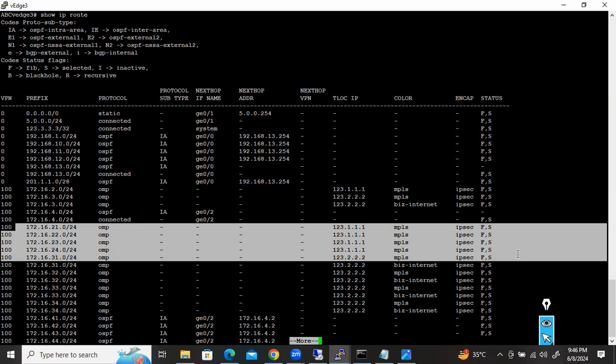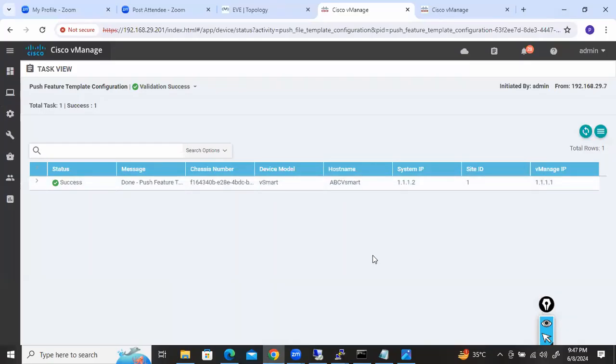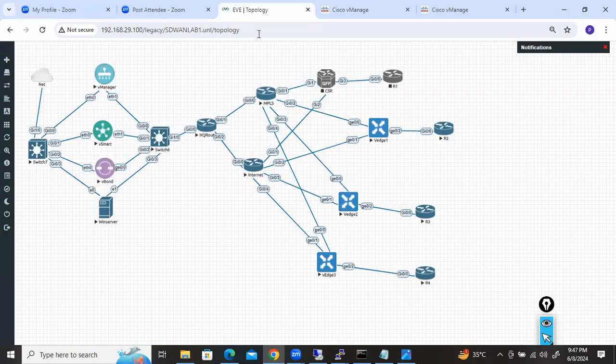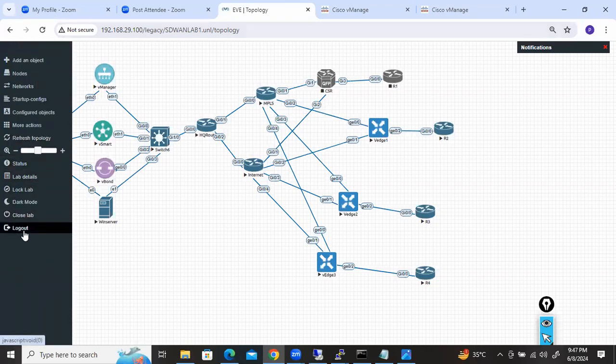Okay, for the next topic, I have to jump into a different topology, guys. Today's class was short, but tomorrow's session will be for 2 hours. Tomorrow I will open another topology. I have another topology. Let me stop this one.